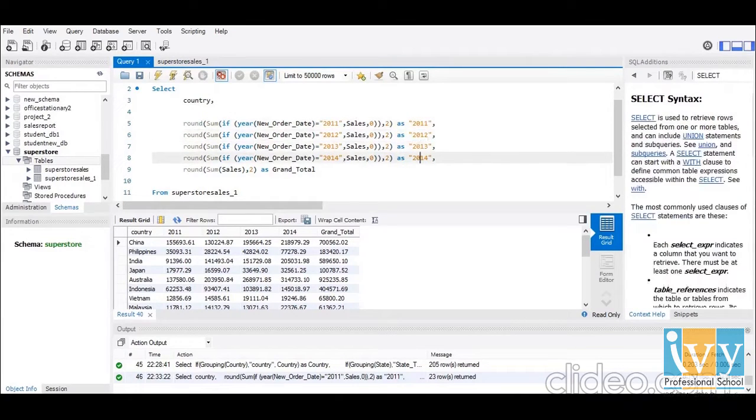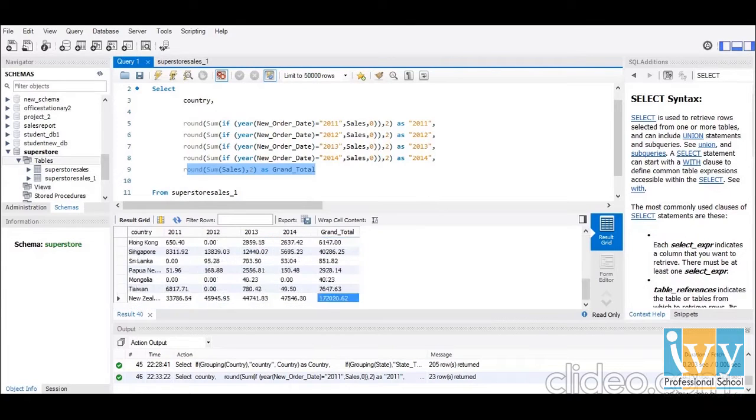At last, I'm adding one more column as grand total. It is doing the summation of this as grand total for all rows. The grand total column will contain the summation of these four values, and the final value is in the grand total.